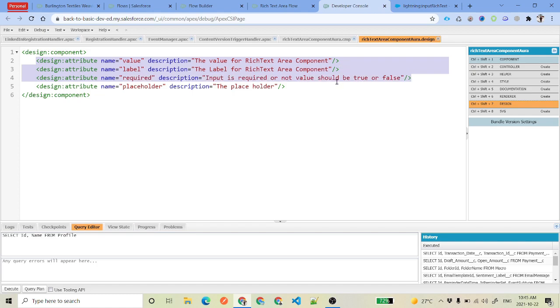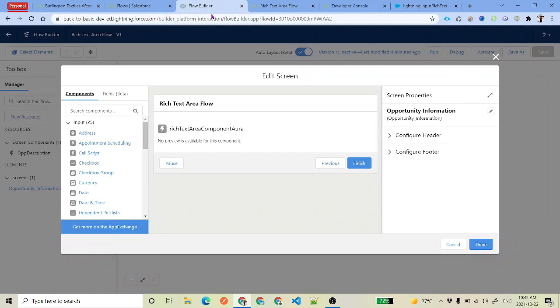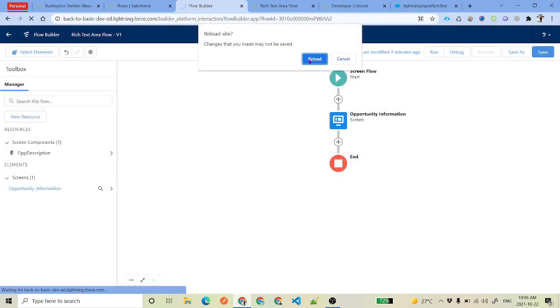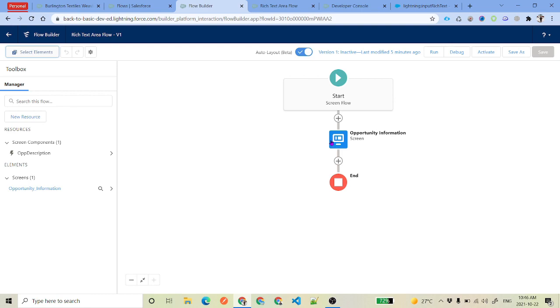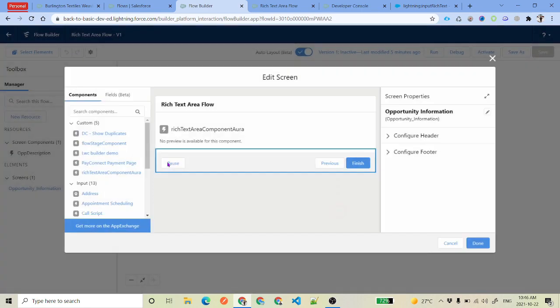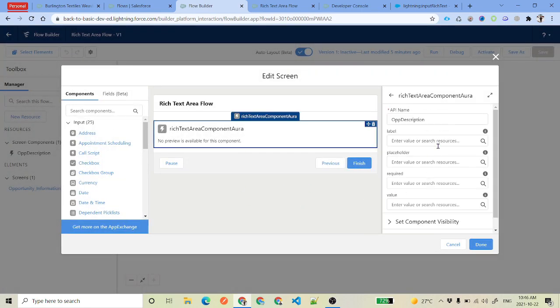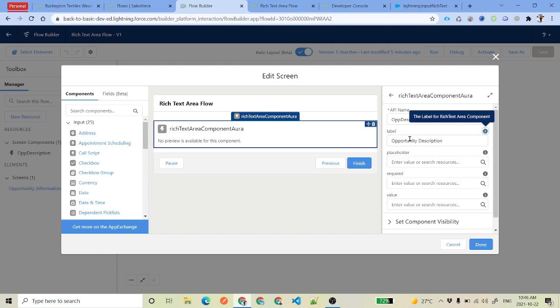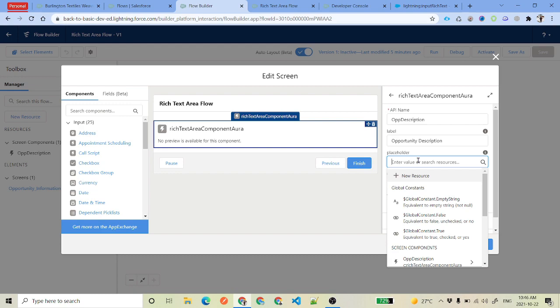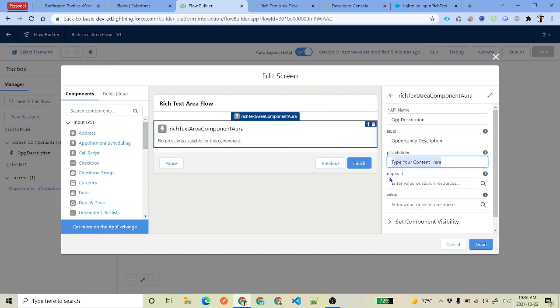Now we have got these four variables which we are exposing to our flow, not component. We already have saved this, we just need to refresh it again so that we can get the updated component code and pass those values. So again, just go ahead and edit this element. Now you see here label you have got, we will say opportunity description, and for the placeholder we will say type your content here.